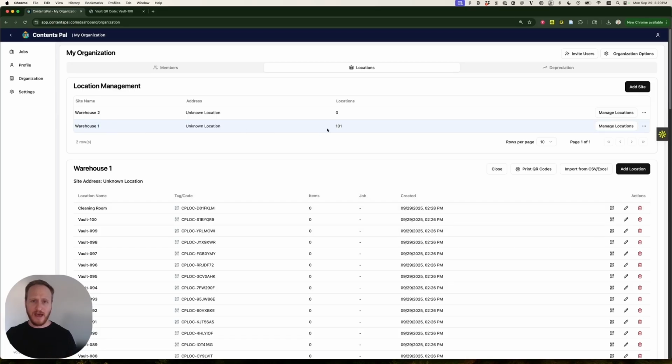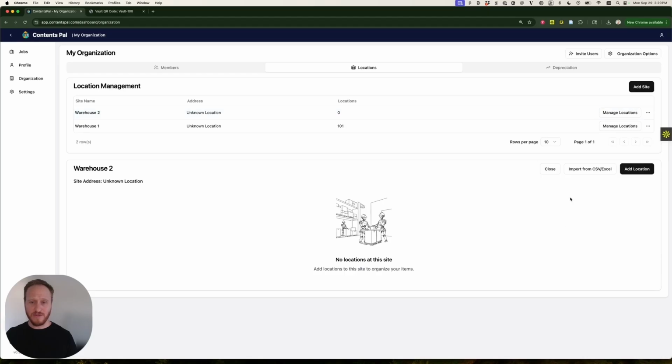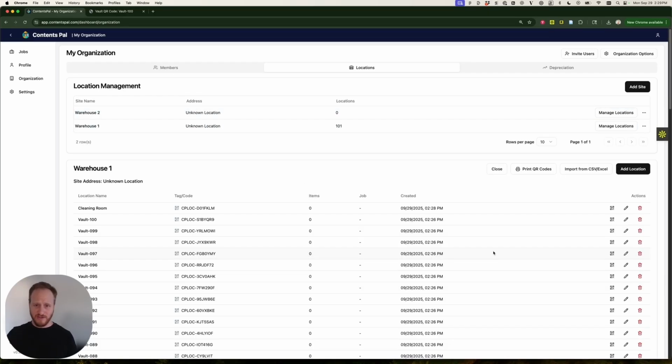Warehouse 1 has 101 locations. Those 100 vaults I created, and the one additional one I created manually. Warehouse 2 has no locations, but I can then click on manage locations and do the same process, add all those locations. When you click locations, you can see a list of all of these.